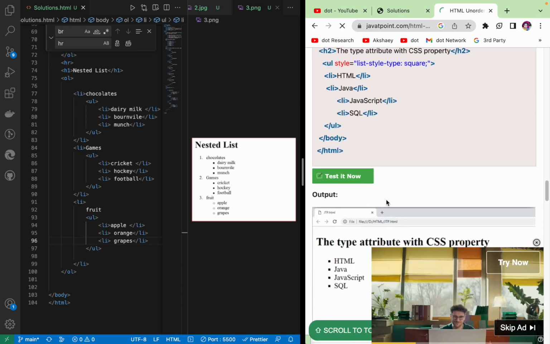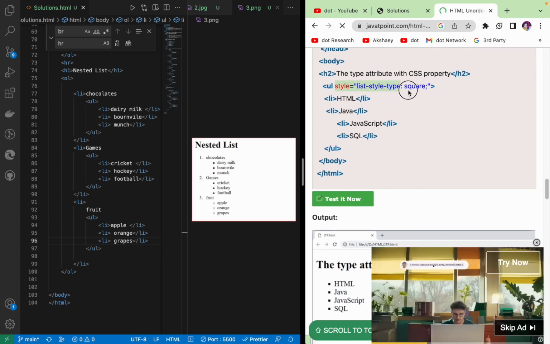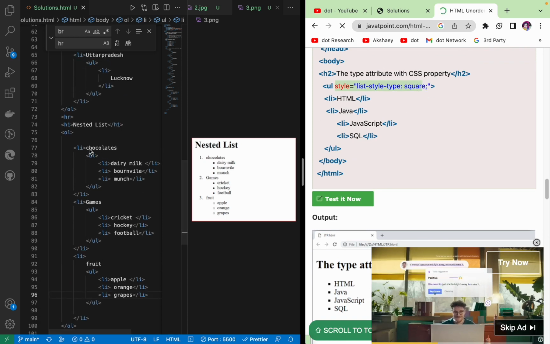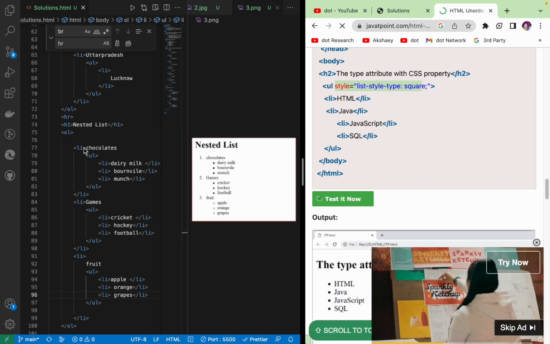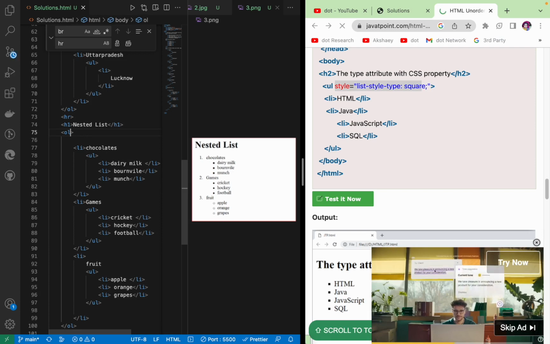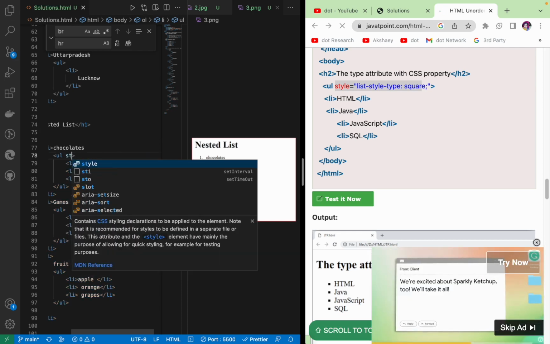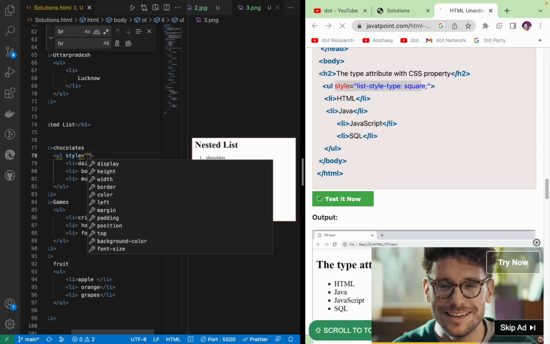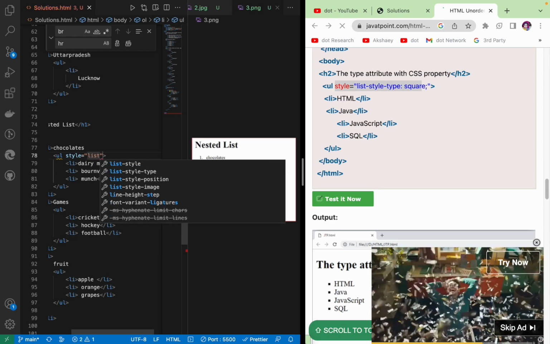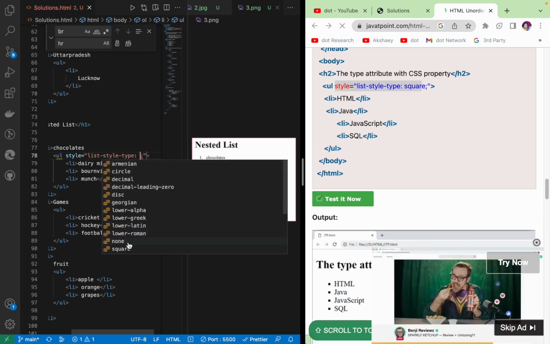As you can see, by just entering this particular thing, style equals list-style-type square, just copy and paste it in your code in the first unordered list here. Or you can have this style type, and then select square here.